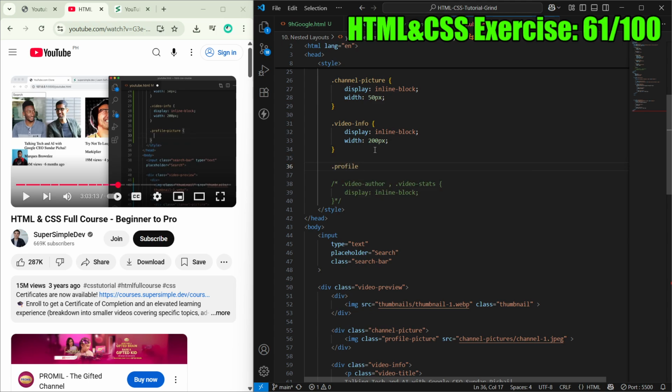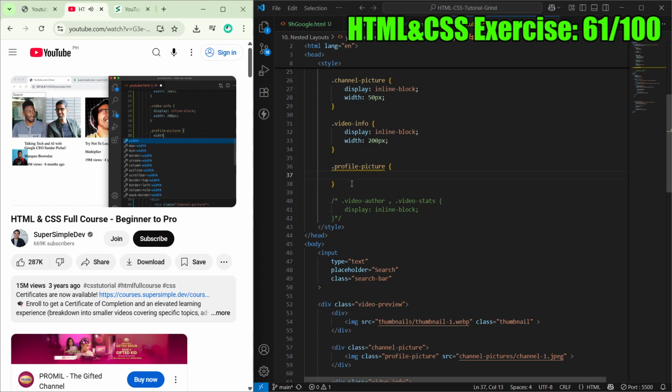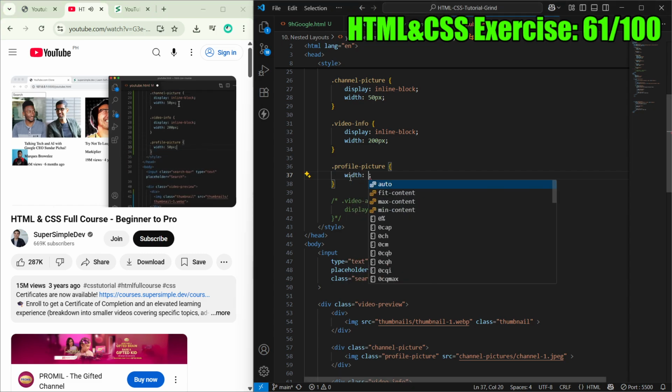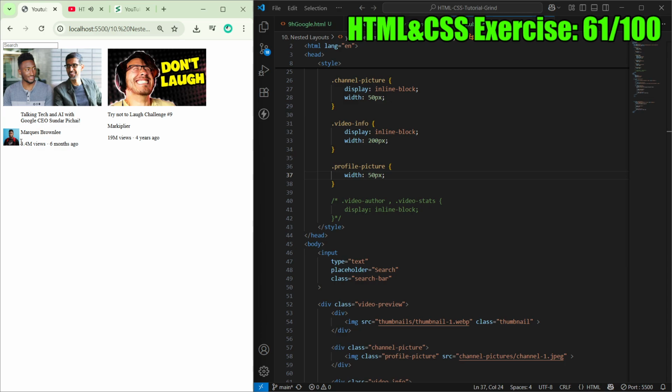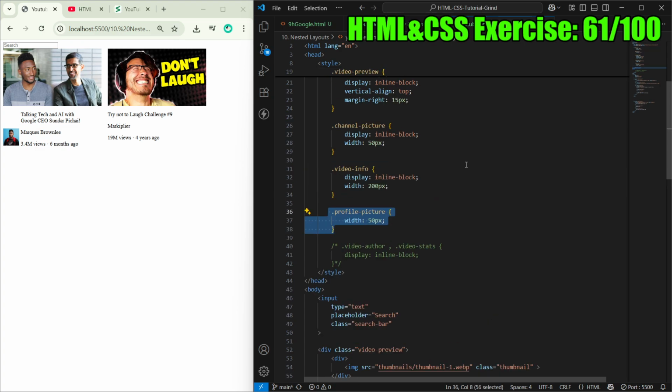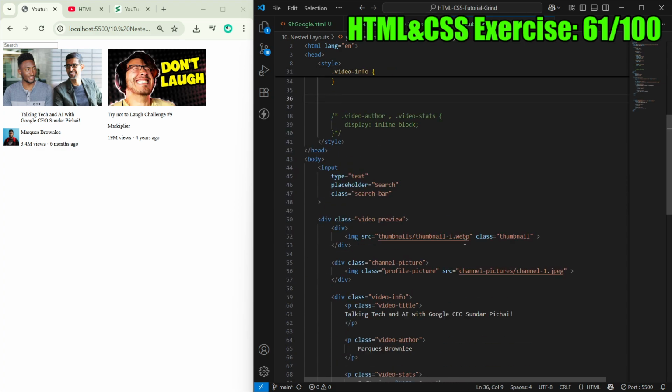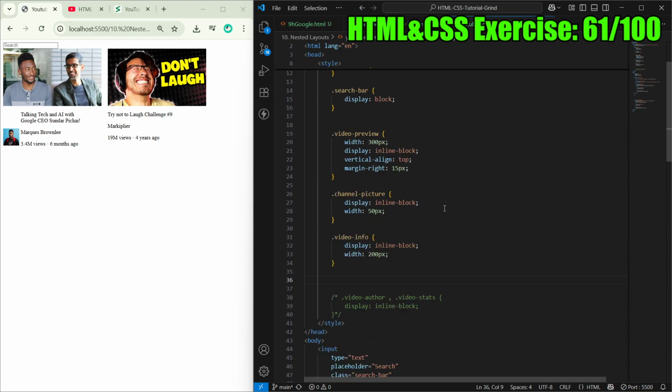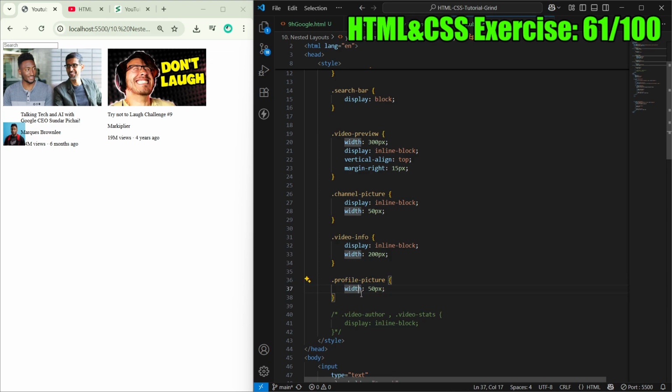Profile picture. Width to 50 pixels. Yeah. So profile picture itself. Oh, okay. So the container was 50, but then the picture itself, the image, didn't really have a size, so it was overflowing. So if you set it to an actual width of 50 px, it follows the size exactly of the container. So now it doesn't disobey anything.